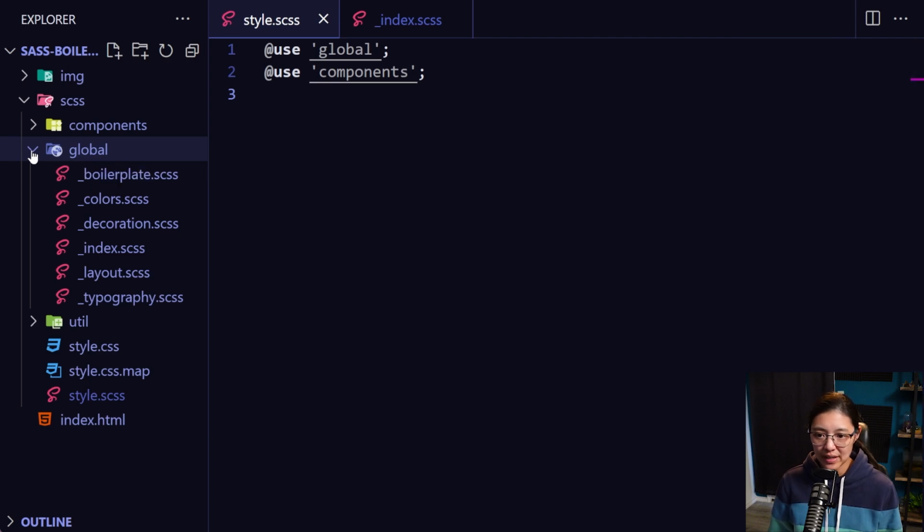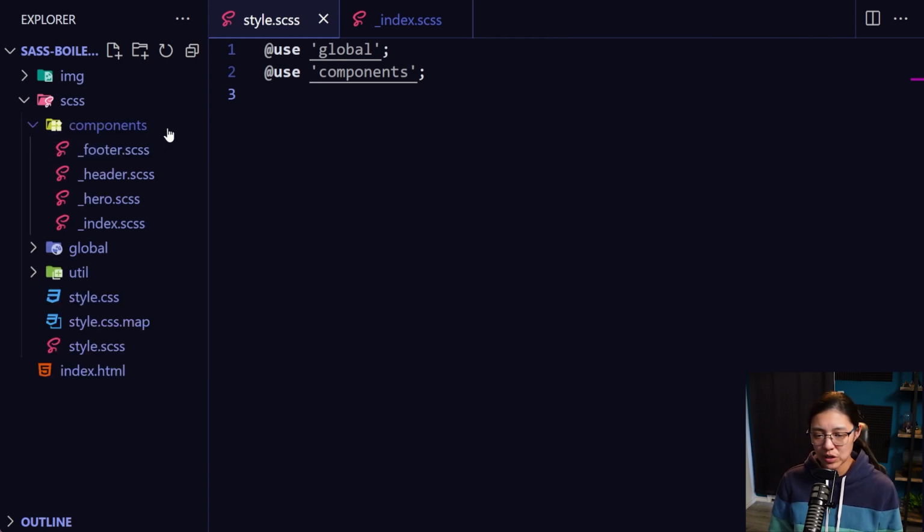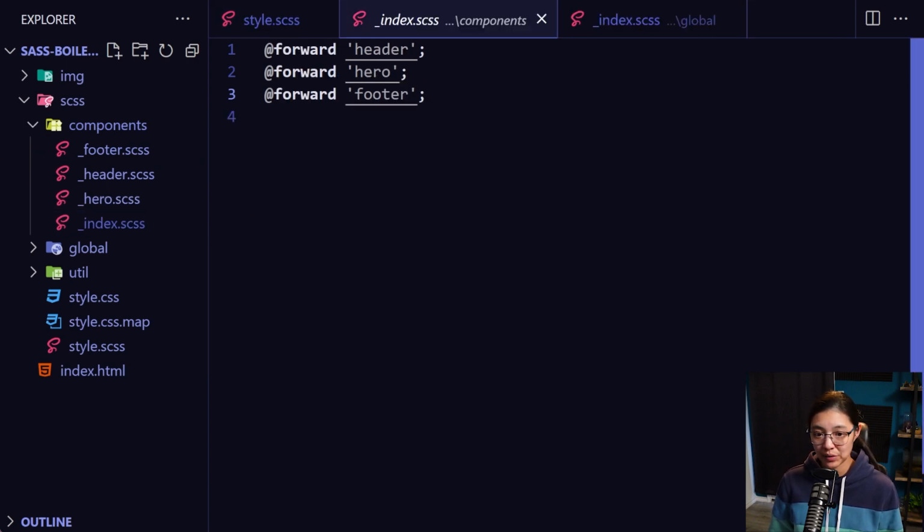So if we take a look at the SCSS folder again, we have the global folder, which contains global styles that are used throughout the website. Then we have a components folder, which contains styles specific to sections of the website, like the header, the footer, and the hero section. And the components folder, just like the globals folder, has its own index.scss file that forwards the other Sass partials in that folder.